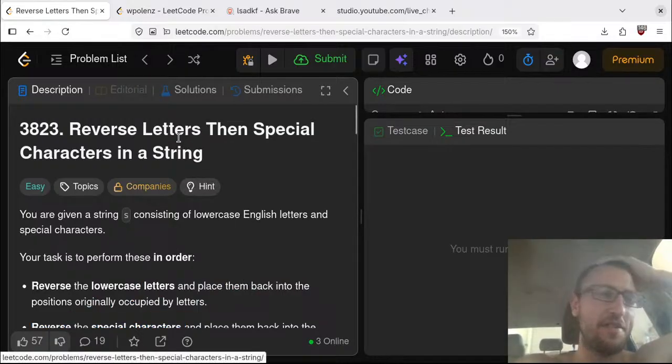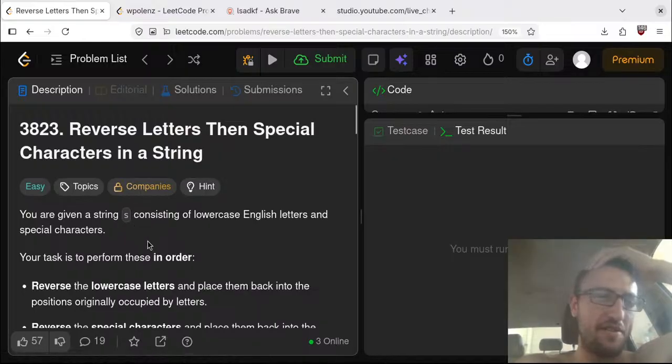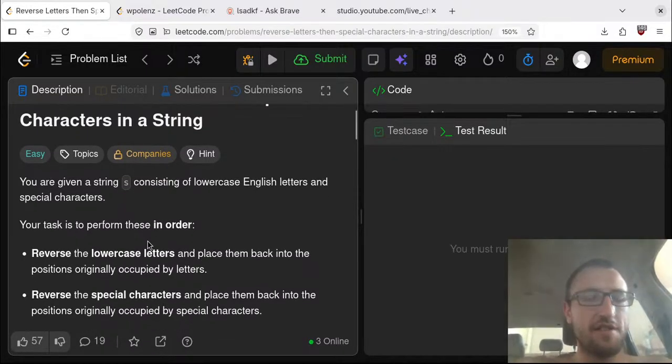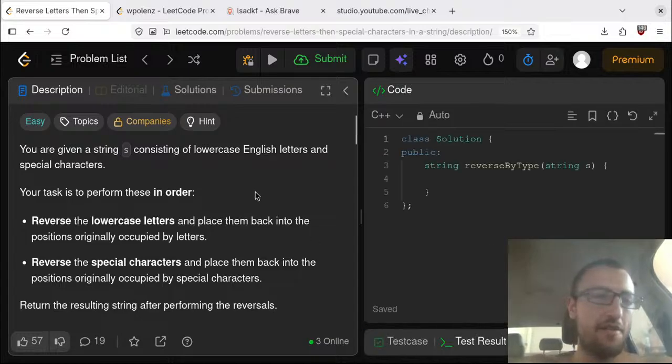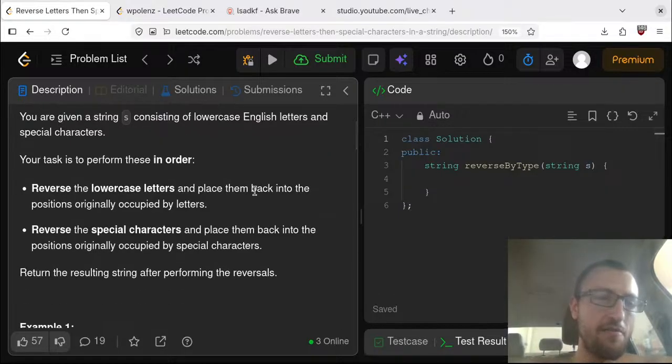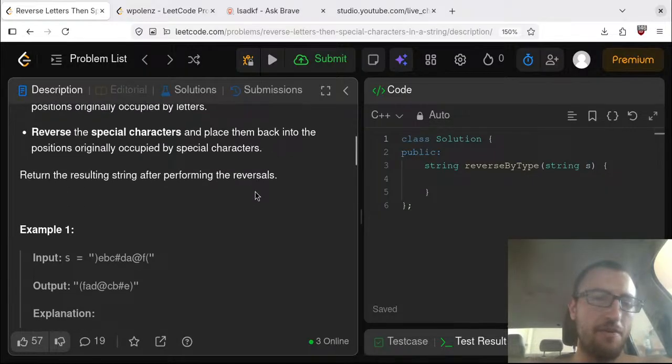All right, reverse letters then special string characters in a string. You're given a string S consisting of lowercase English letters and special characters. The task is to perform these in order. Reverse the lowercase letters and place them back in the positions originally occupied by letters. Reverse the special characters and place them back into the positions originally occupied by special characters. Return the resulting string after performing the reversals.